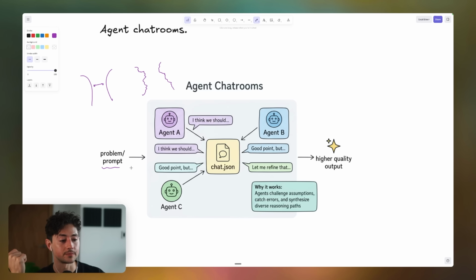We start with a problem or a prompt. We feed it into, let's say, 3 agents here, agent A, agent B, and agent C. All 3 are given the same document called chat.json. And then what occurs is they basically cycle through a debate sequence where agent A says something, agent B says something, and agent C says something. And if you do this naively, the results will probably be pretty low. But if you force a little bit of a spark where every agent has a slightly different opinion and they're not afraid to state their opinion, they'll challenge each other's assumptions.